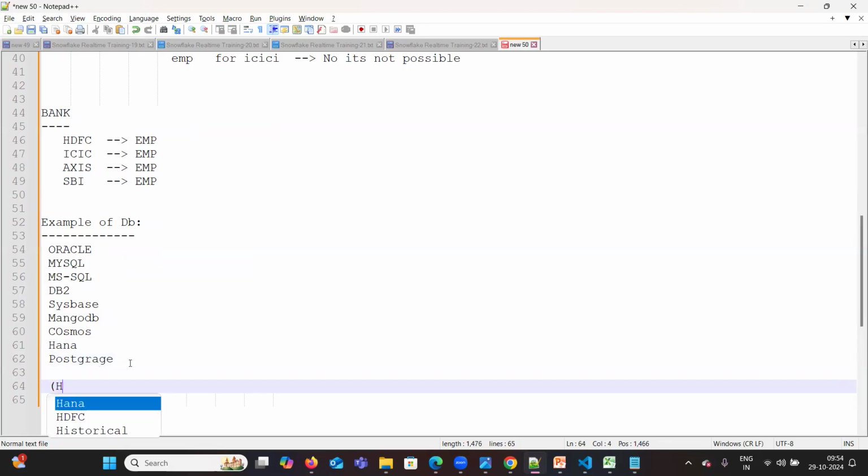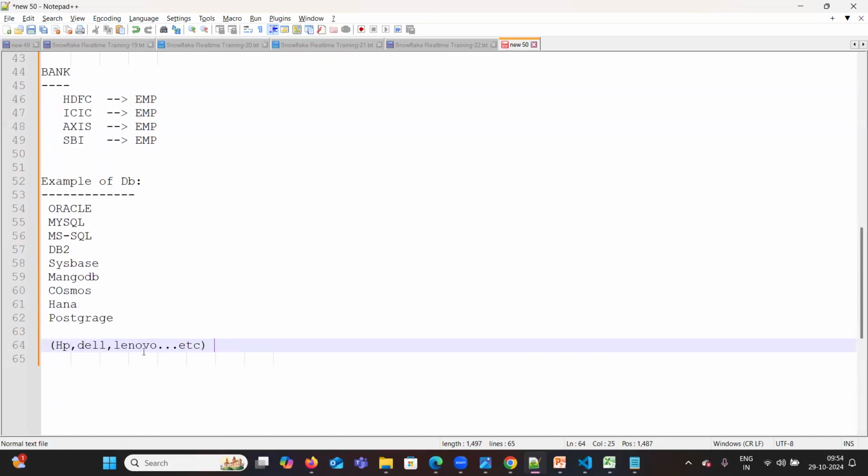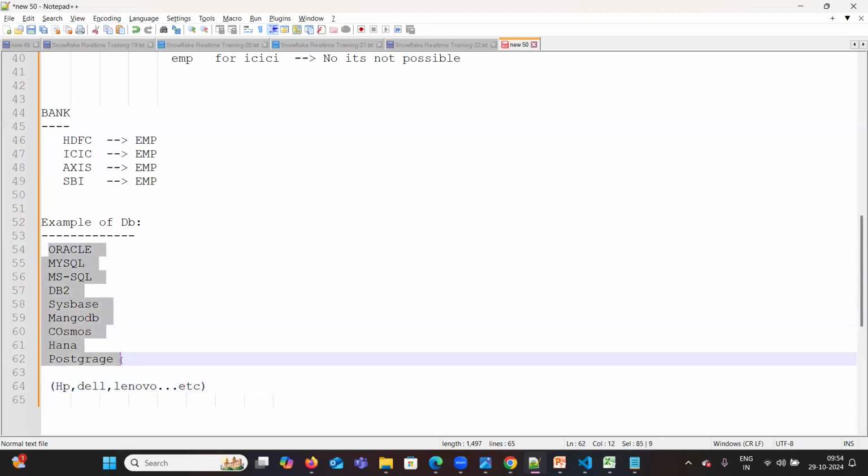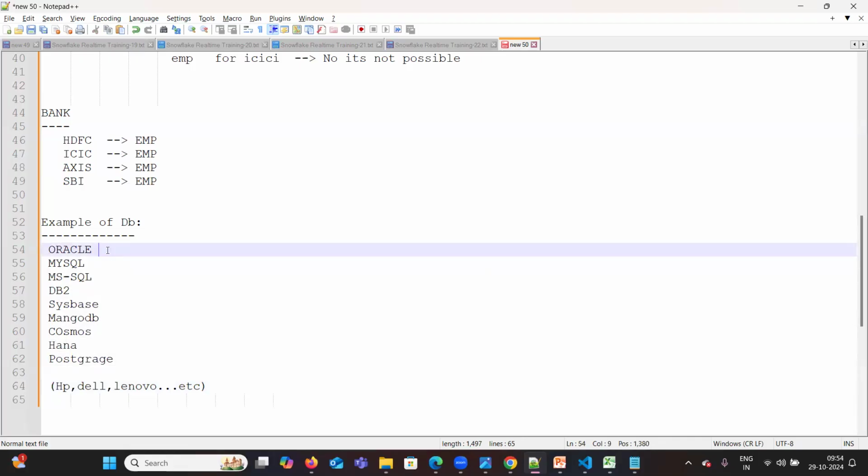The same way, we have HP, Dell, Lenovo. So what is the purpose of our laptops? Okay, to store the data, and if you want to write any coding, you can do it. There are multiple functionalities, right? You can use it to edit some videos, something like this. The same way, here also we have different kinds of databases available in the market, but the purpose is the same.